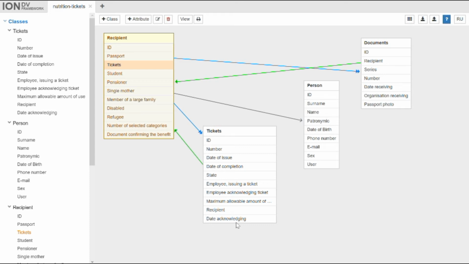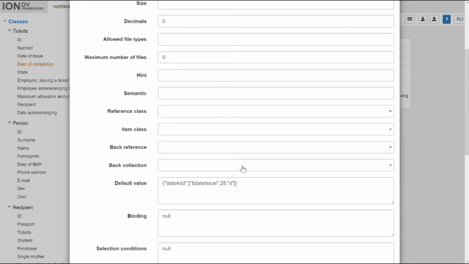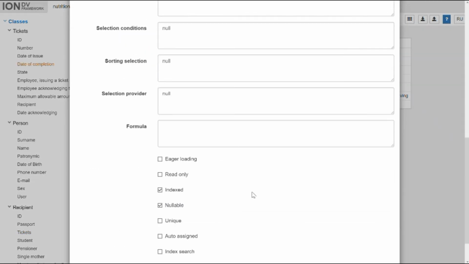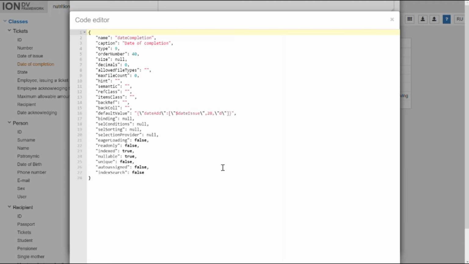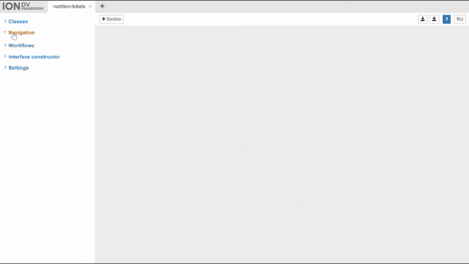Set the automatic calculation of the ticket expiration date based on the calculation that the maximum period for using the ticket is 28 days. For the attribute date of completion of the Tickets class, in the formula property, set the following value. Create navigation section.